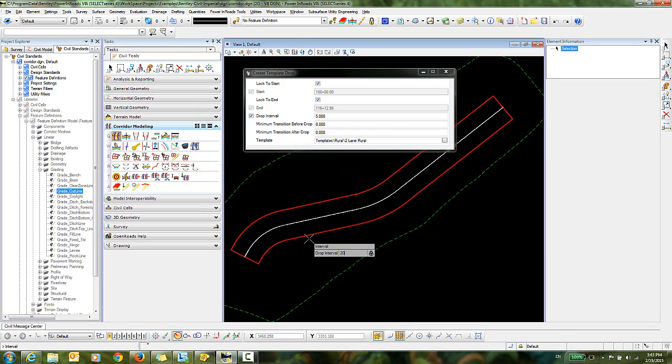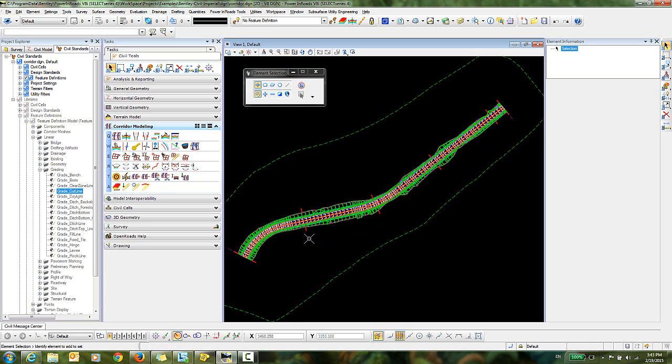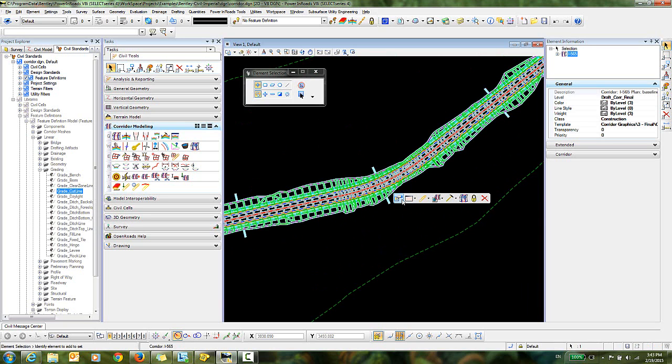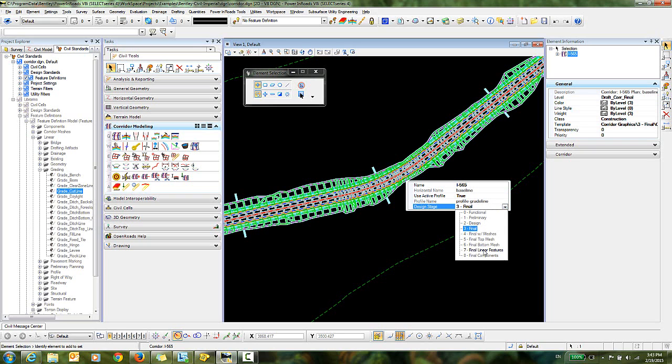Set my template drop interval to 20. And I'll leave both the start and stop transitions at 0. Okay, so you can see the corridor gets placed with the cut and fill lines shown here. I'm going to go in and change one of the properties on the corridor. I want to set the design stage to final linear features.